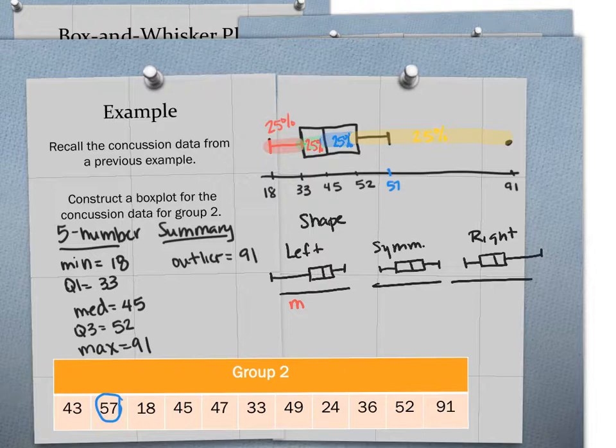But because the shape of the distribution is left skewed, I know that the mean has to be less than the median here. Here the mean has to be greater than the median. And here the mean has to be equal to the median. And the mean here is greater than the median, just because of the shape of it.